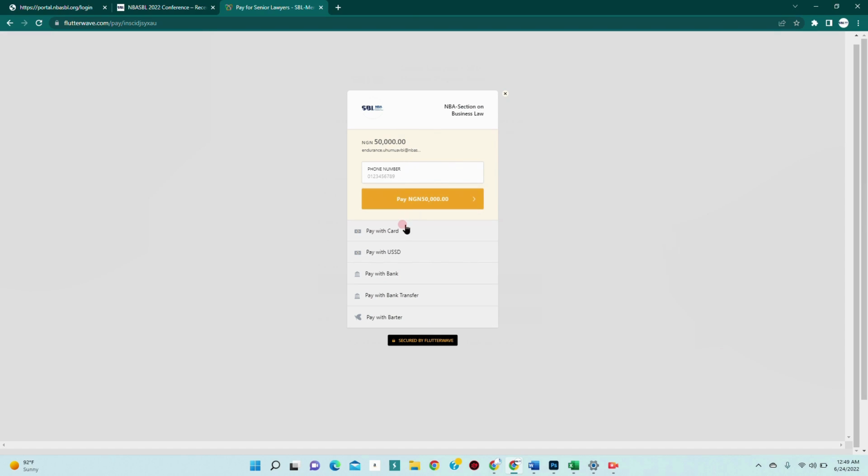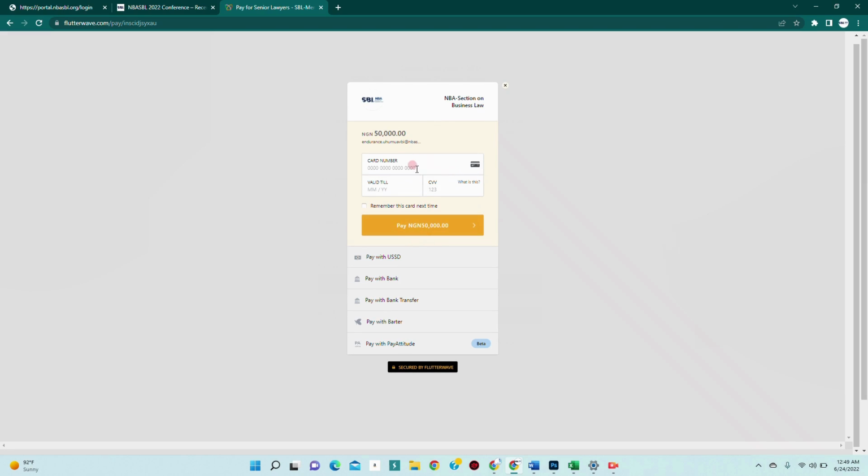Once your payment is done, once you do everything that you need to do, you will be shown this page as a way of conclusion. You'll be shown this page as a way of indicating that you have successfully made your payment.